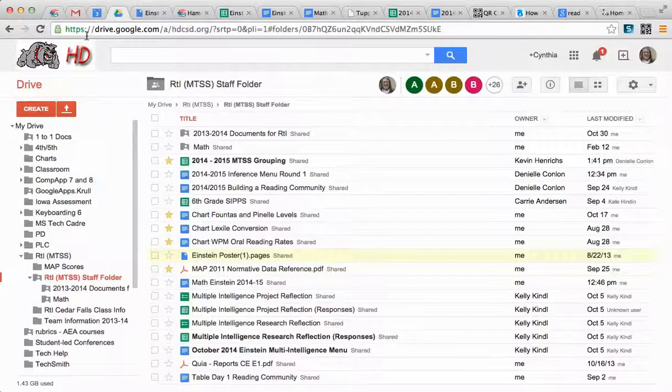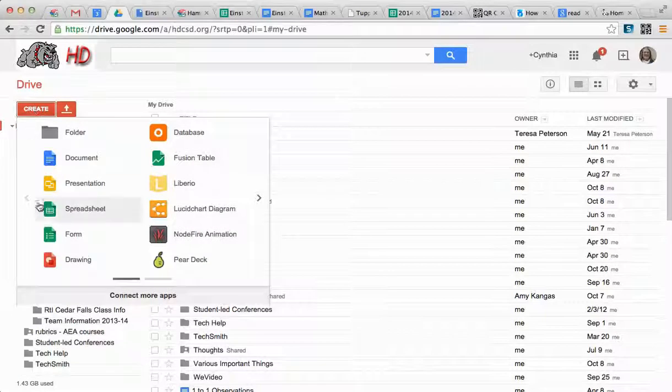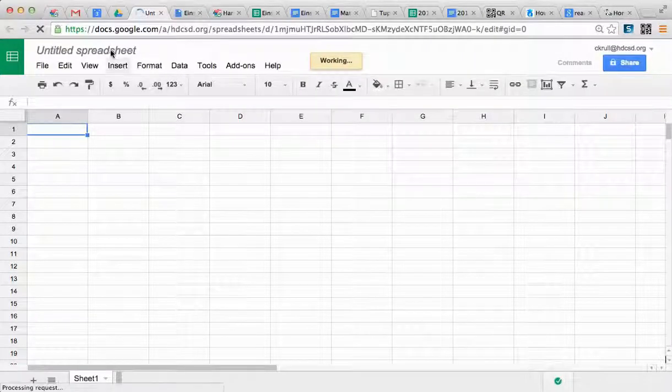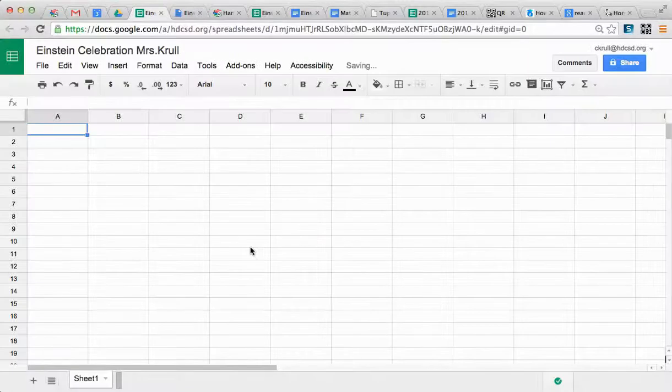Go to your Google Docs, press Create, and choose Spreadsheet. We're going to name this spreadsheet Einstein Celebration, and then add your name. And say OK.